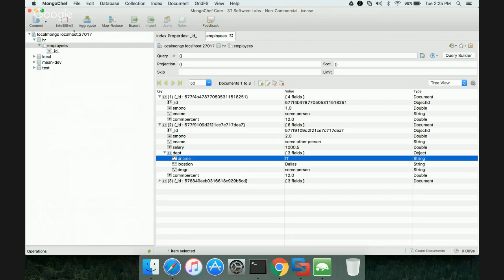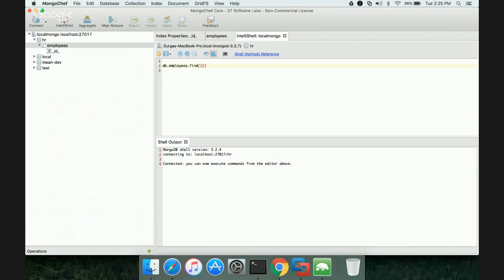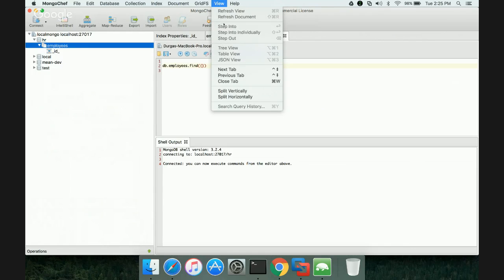And then if you want to run the queries the same way as you have run from Mongo command line interface, you can actually go here. Let me increase the font a little bit because it's very small and you might not be able to see.